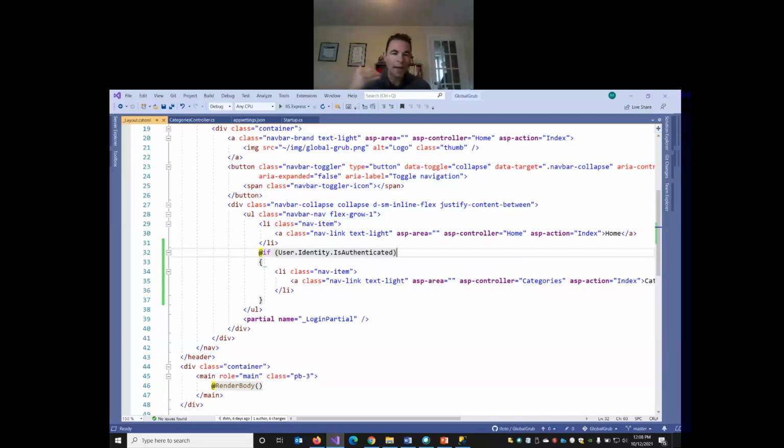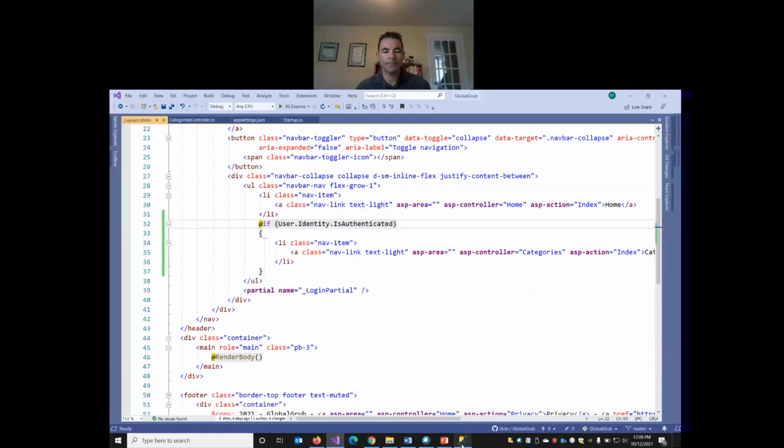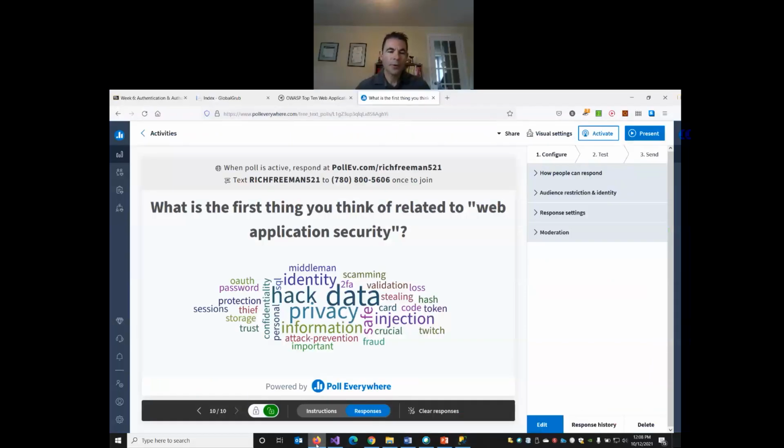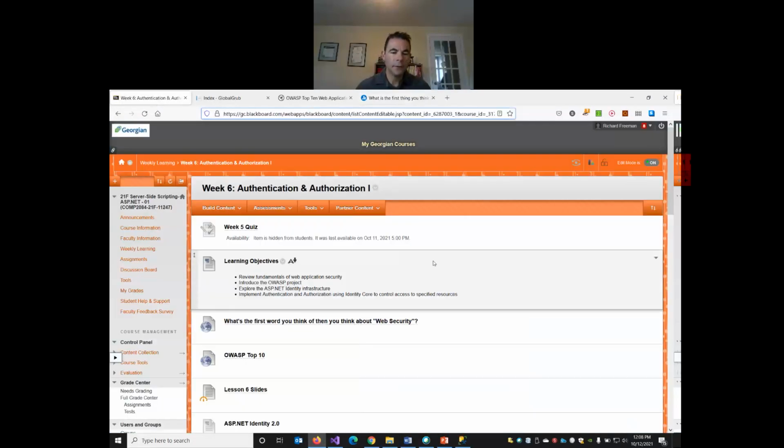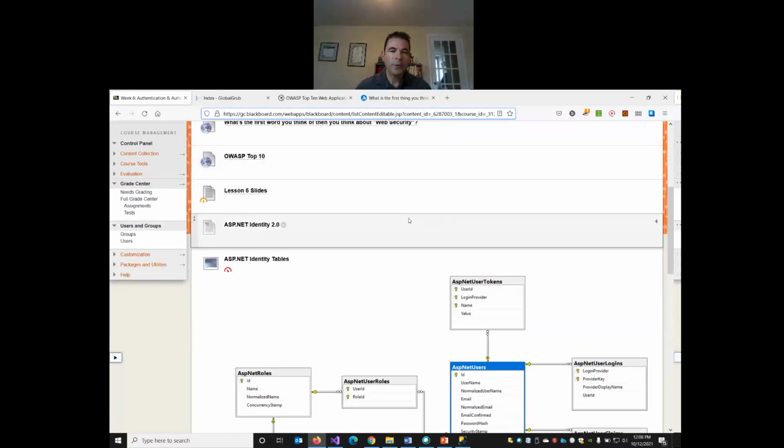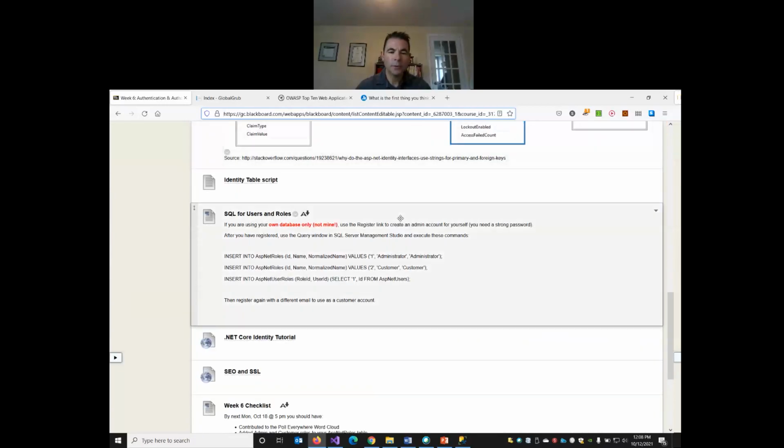Now, on top of that, we want to implement authorization. To do this, we're going to need to do a little bit of work. The first thing we want to do is create 2 roles in the database. We're going to create an administrator role and a customer role.